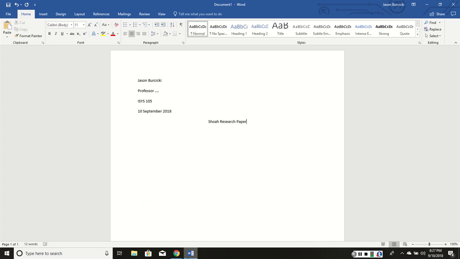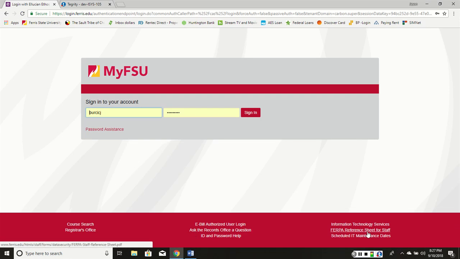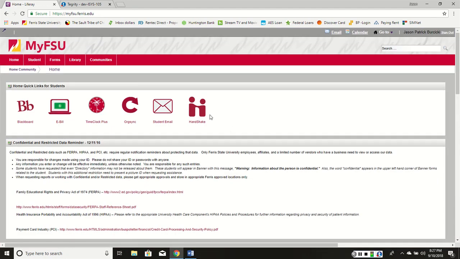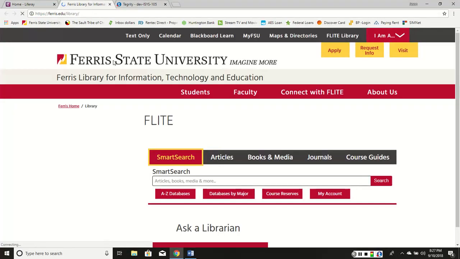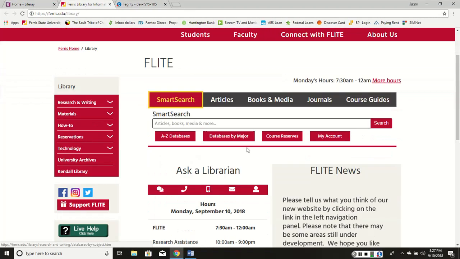And let's begin. So first, in order to get to the Shoah database on the library, you have to go to MyFSU, sign into it, make sure you know your username and password. And once you get to the home page, you're going to go to Library. It's going to open up a new tab for you. And all you're going to do is go A to Z Databases right here.